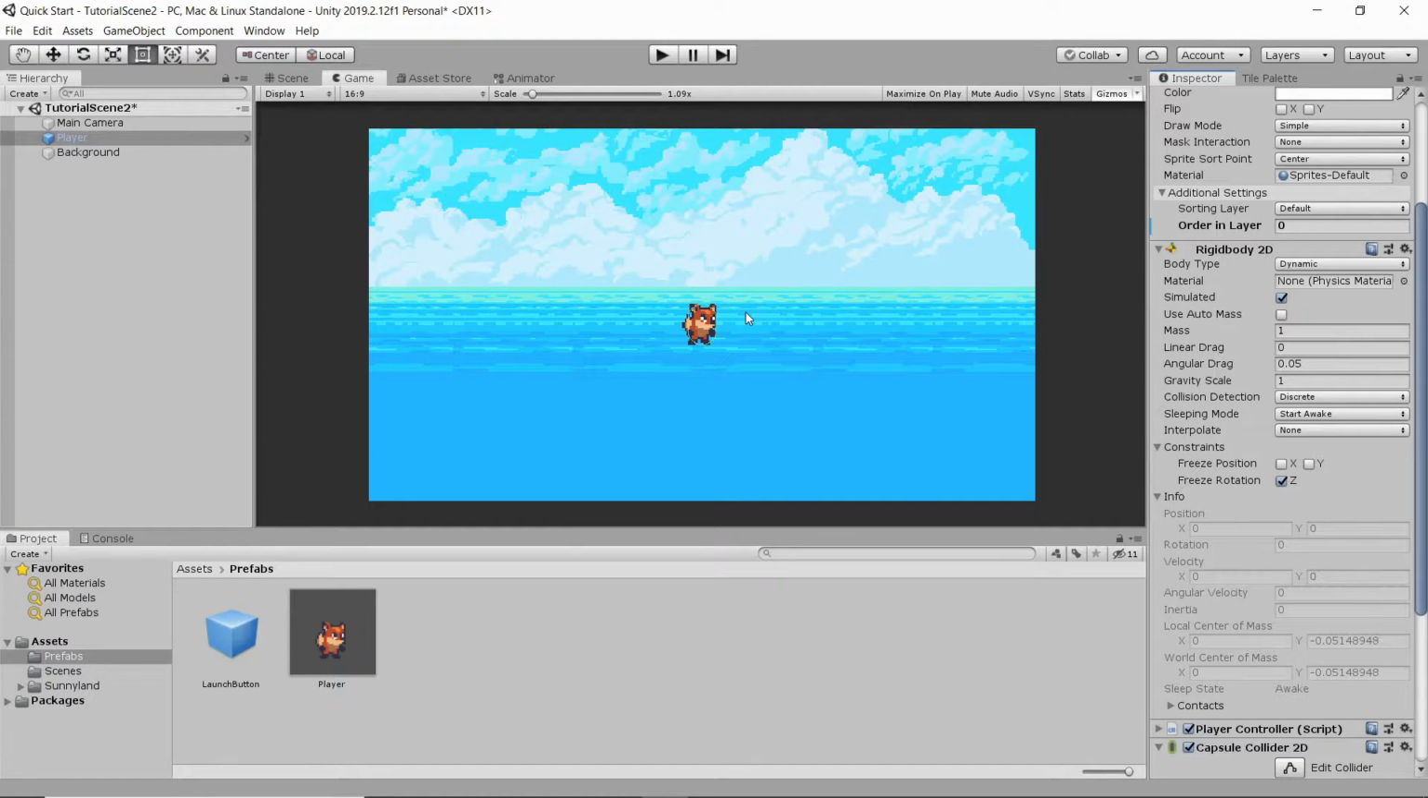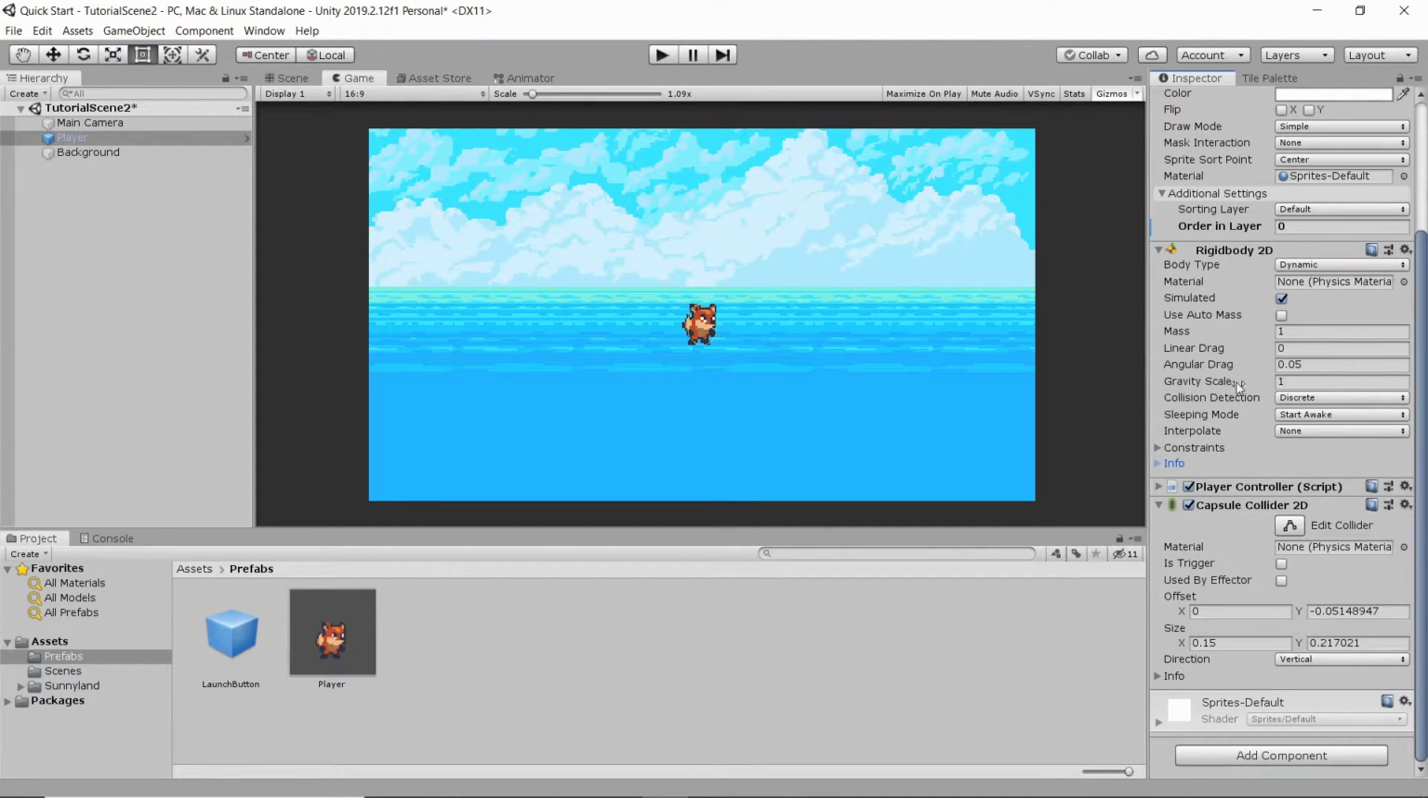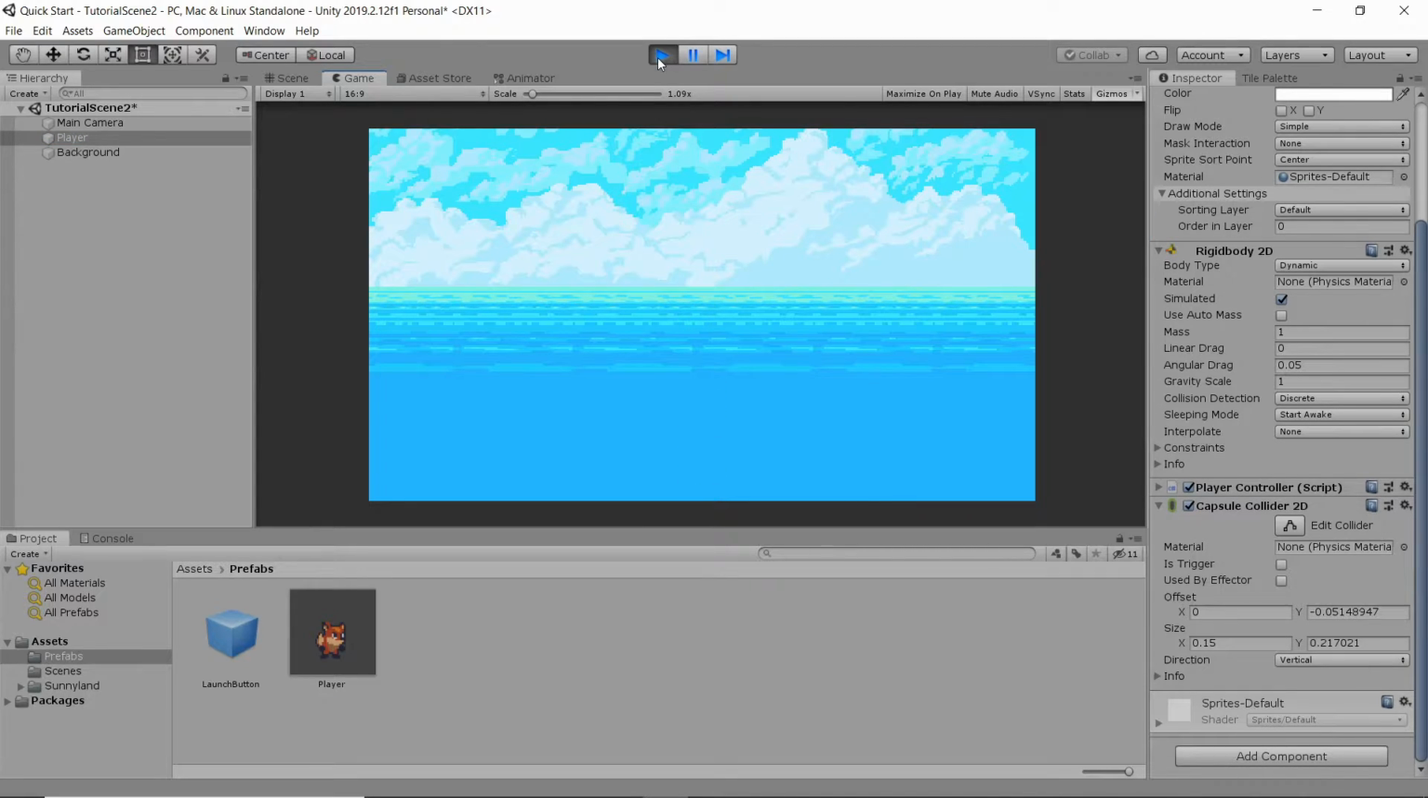Generally the case with more classic pixel art games, you wouldn't really want them to rotate on their side. Though if you do want that, you can just not have freeze rotation checked here, and it will be able to rotate around. So note that there is a gravity scale here, so the physics engine will automatically apply gravity to your game objects that are set to dynamic mode. So if I go to the game view and I hit play, the character is just going to fall off the screen in about 1 second.